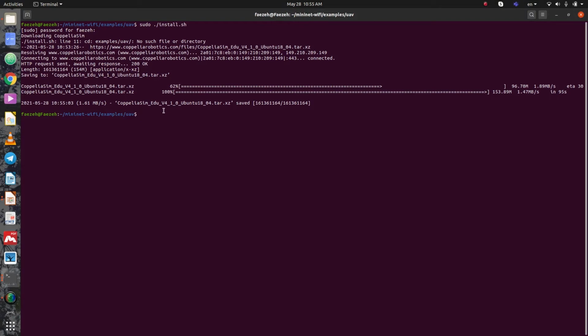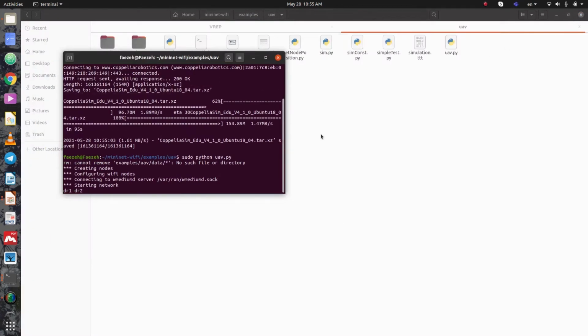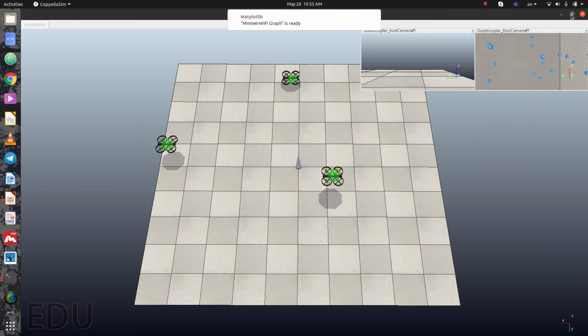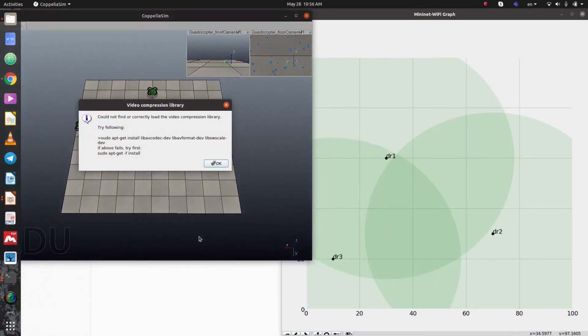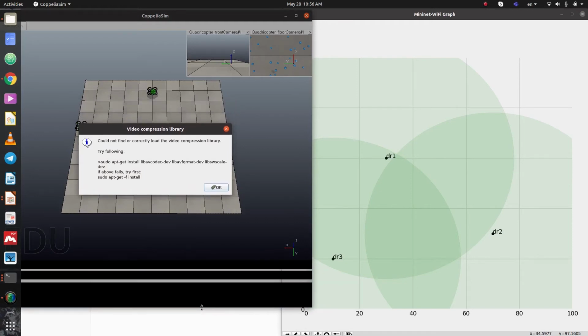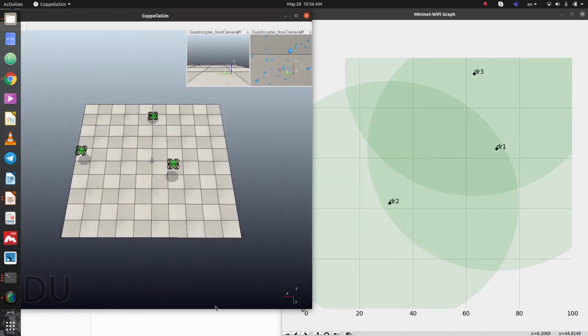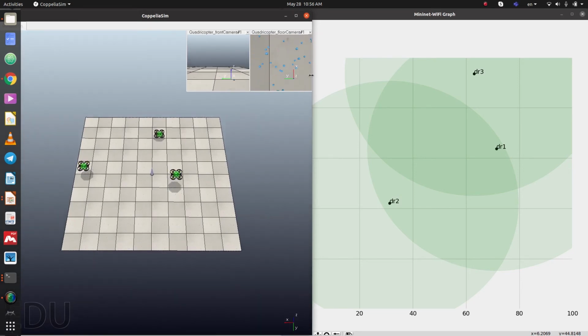And here we need to run that file, uav.py. Okay. As I told you, it opened CoppeliaSim and the Mininet-WiFi graph here. Okay, no problem. You can see they are running in parallel.